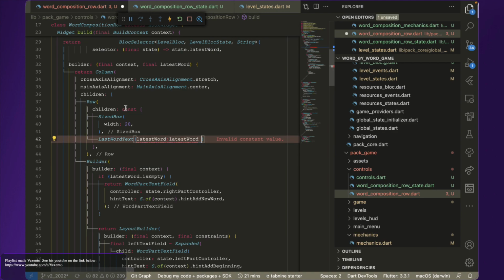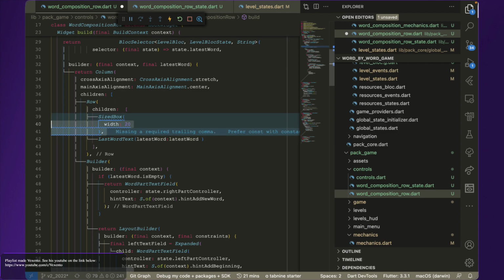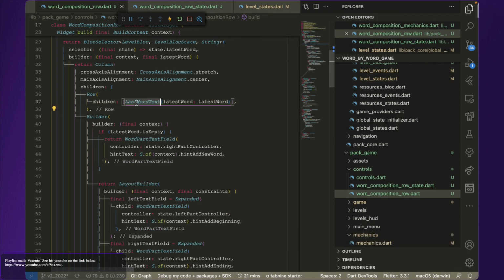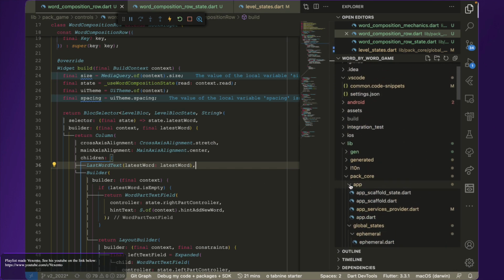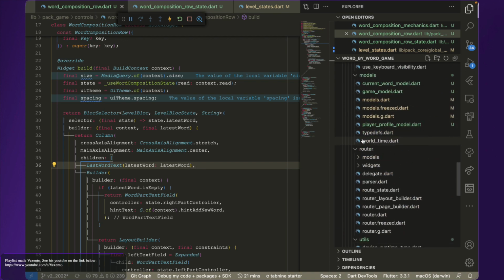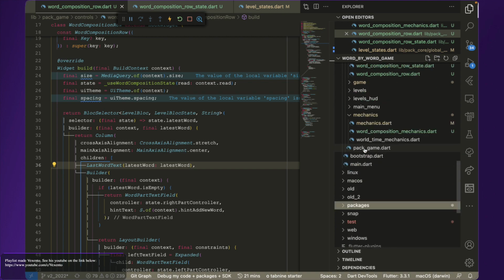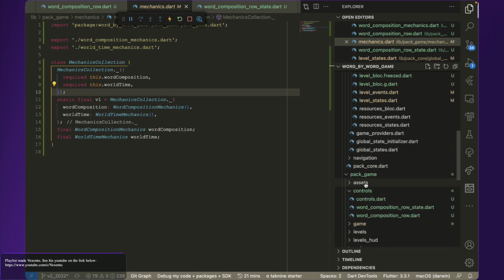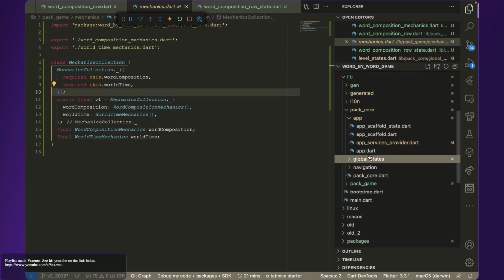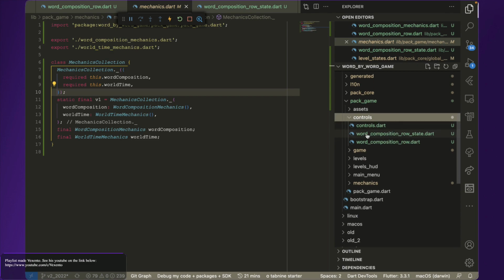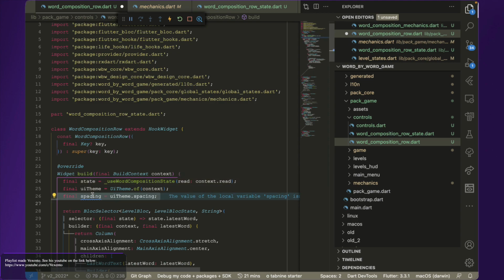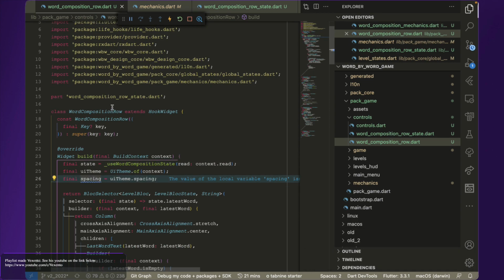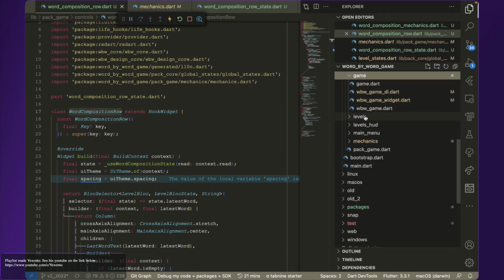It's not constant. Okay. We can remove spacing. And now what errors do we have? We do not have any errors. It's good. Okay. We can remove the size. We can remove this. Okay. We'll keep the space, maybe it will be useful a bit later.